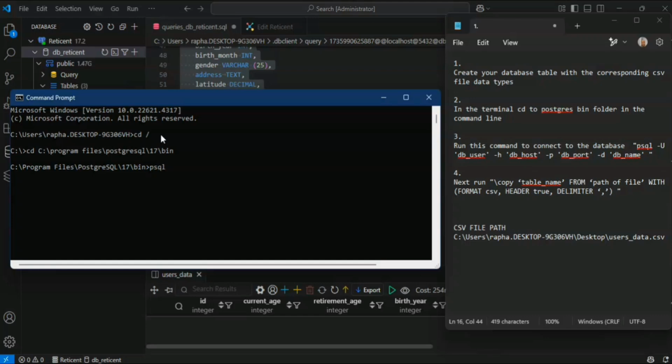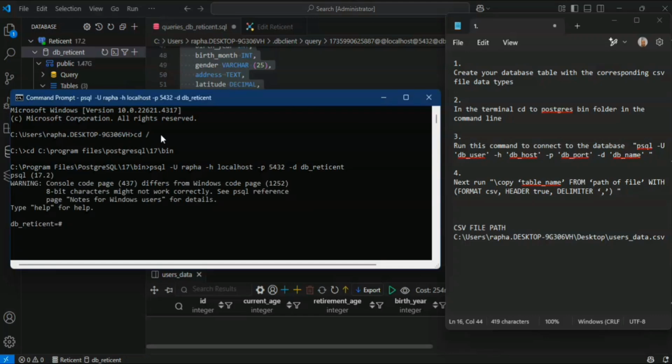Now when you are in that particular folder, the next thing is to run this command psql -U followed by the database username. So whatever you have as a database username is what will come next after U, and then -h, the next thing that will come after will be your database host address. So right now it's hosted in my PC, so I'll have localhost, and then followed by -p, and then the next number that you see is my port number, -d, and then the database name. So right now I am now in my database. As you can see, I'm now in db_reticent.